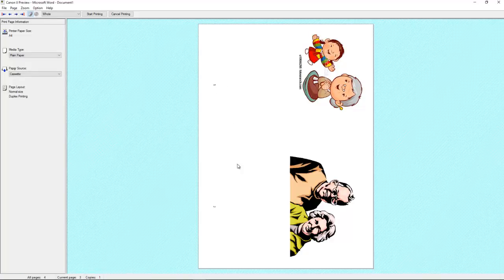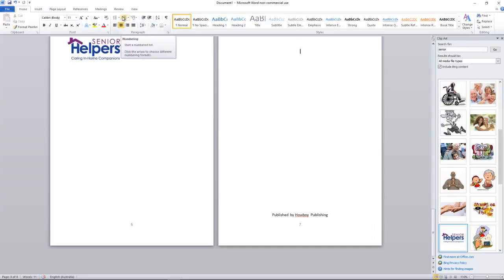Page 5 and page 2. So you don't have to worry about it, it will print out exactly as your book should print out. Cancel printing there.